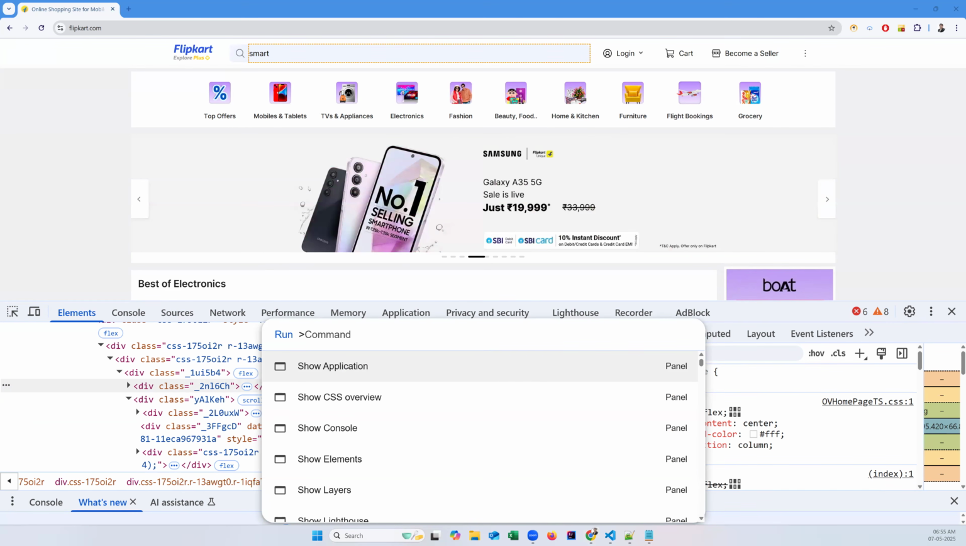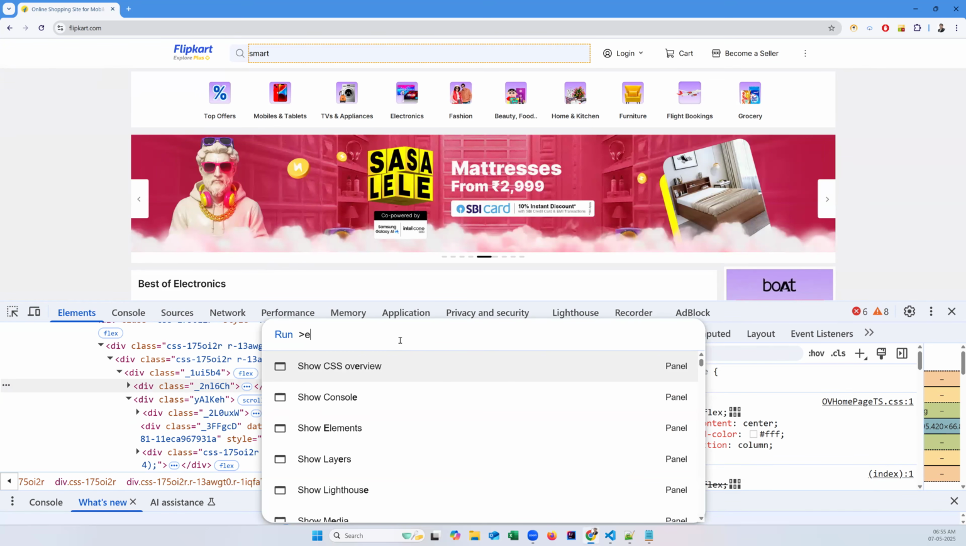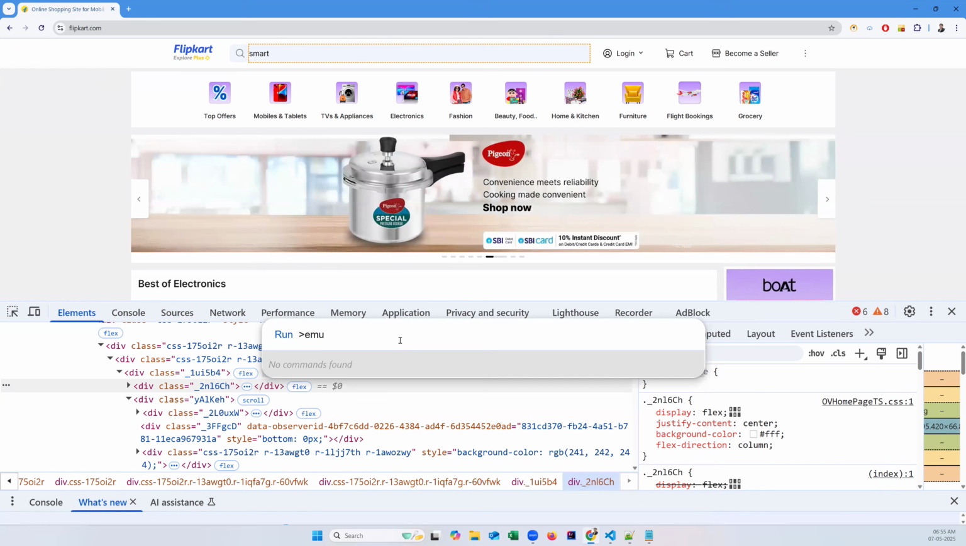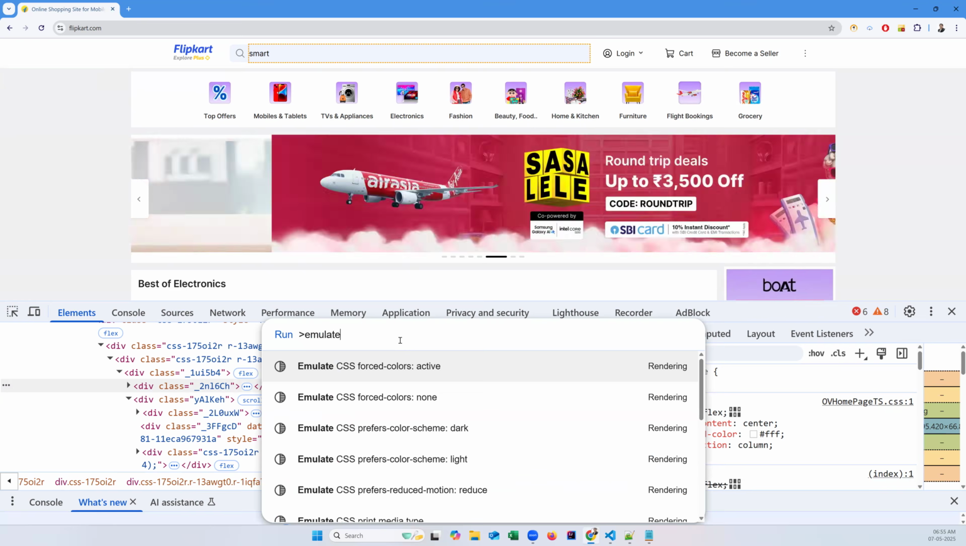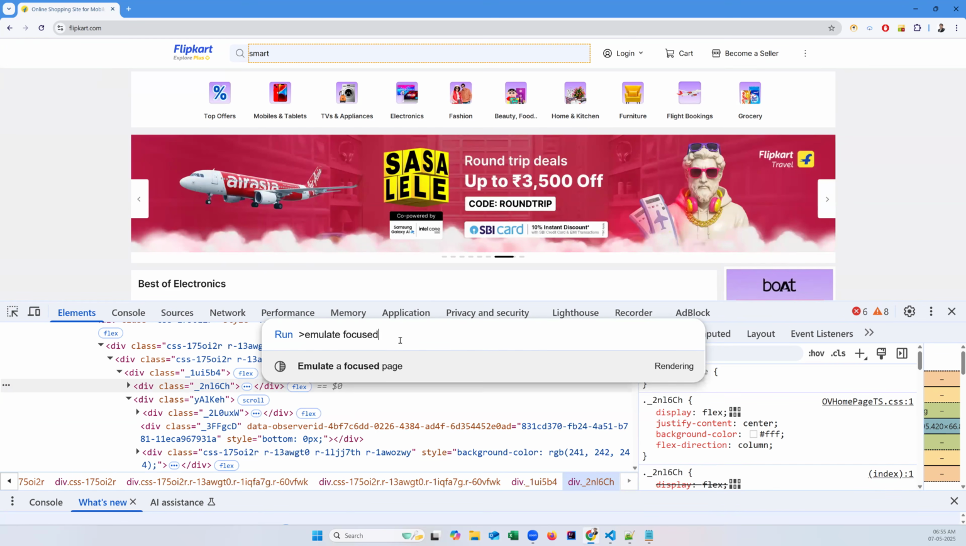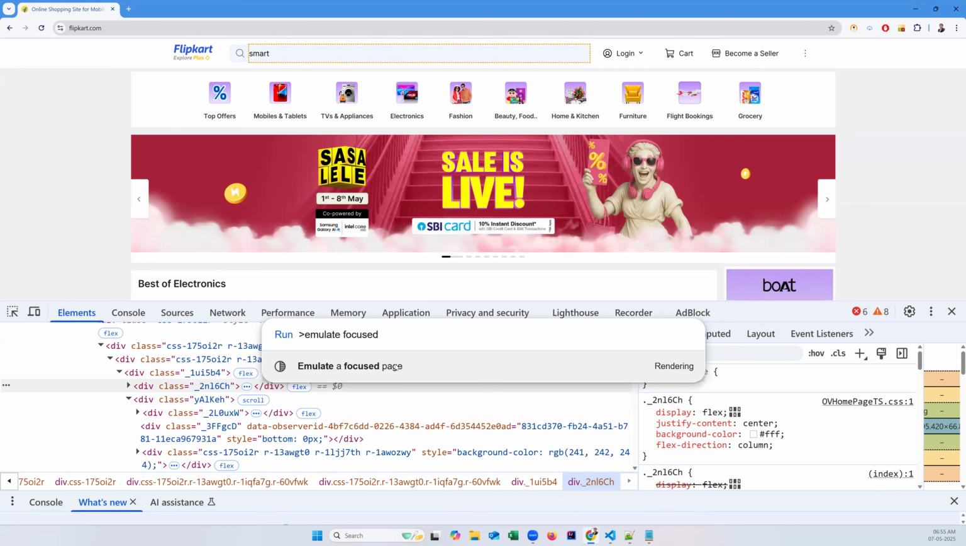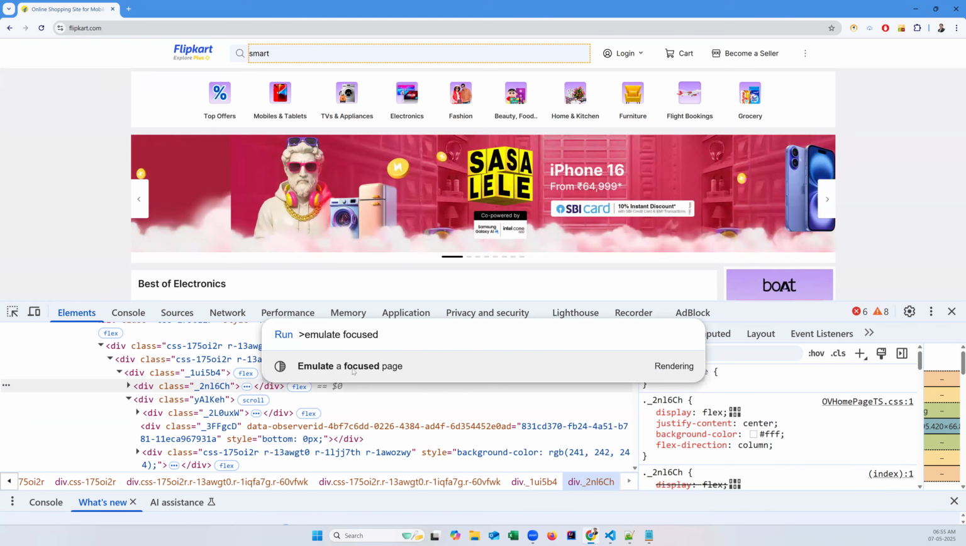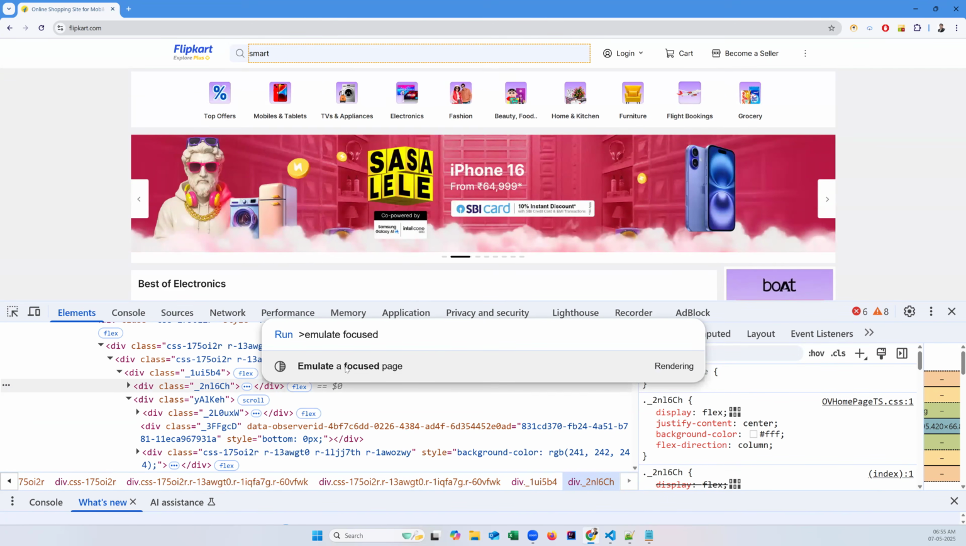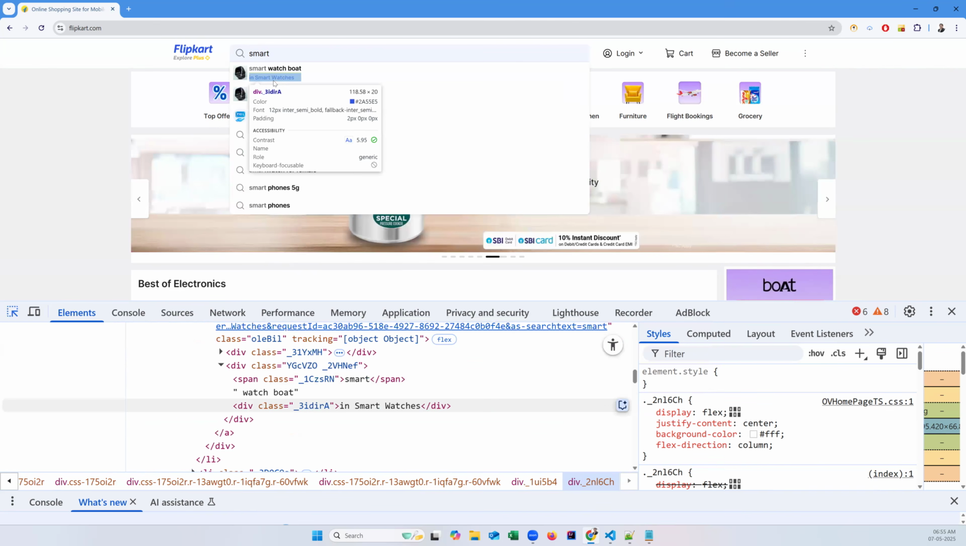After that, you will have something like emulate. Just type emulate here. Emulate a focused page. So this is the command. As soon as you type emulate focused, it will show you an auto suggestion, Emulate a focused page. So just click on it. So once you emulate a focused page, now you can see the options are displayed. And now you are able to inspect this element. You can take this inspector. Now you can see it still does not disappear. It is still available for you.